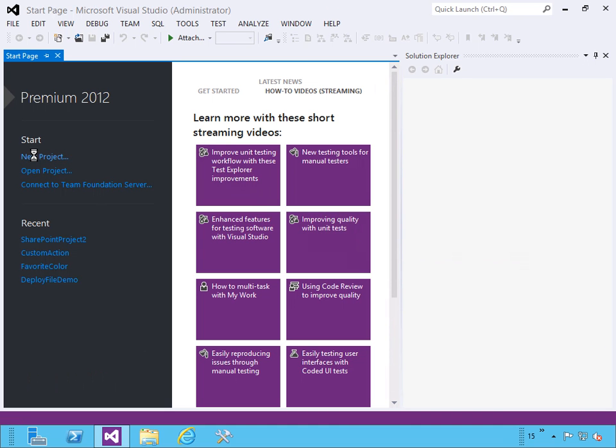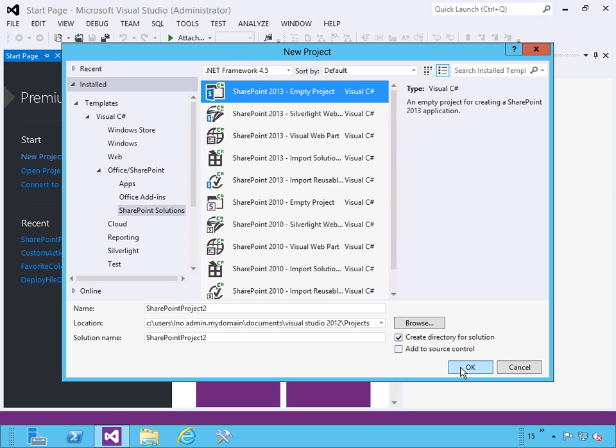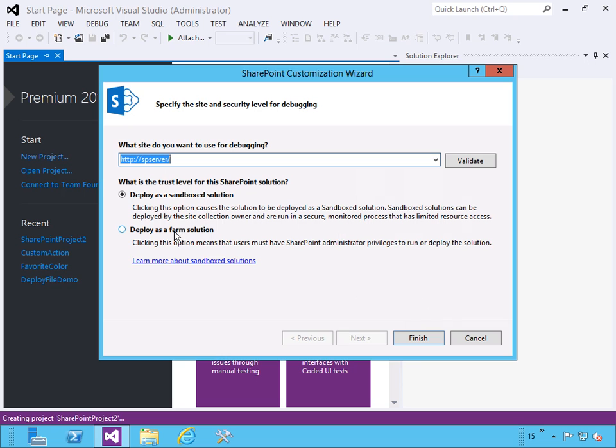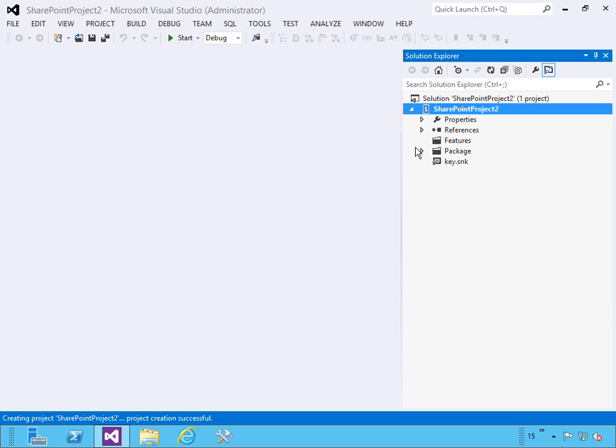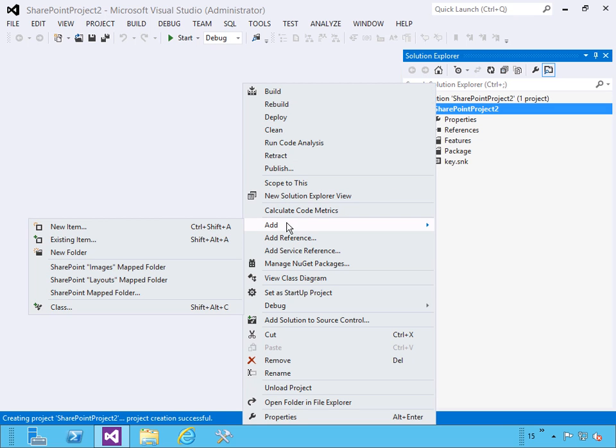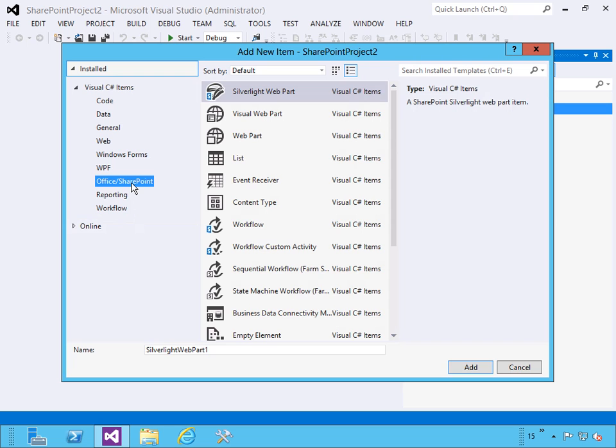And now I can go start a new project, choose the empty project, specify this is my local server, and I want to deploy as a farm solution, so I'm going to click Finish. And it's creating the project for me, and it has everything that I need to do SharePoint development. And so now from here I can go and add new items, and if I click on the Office SharePoint items category, you can see all the items that I have available.